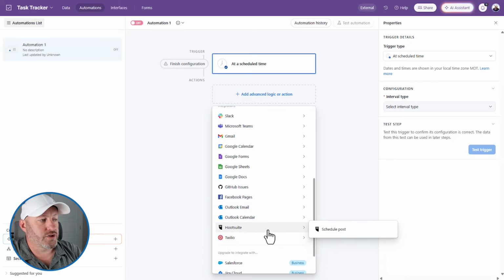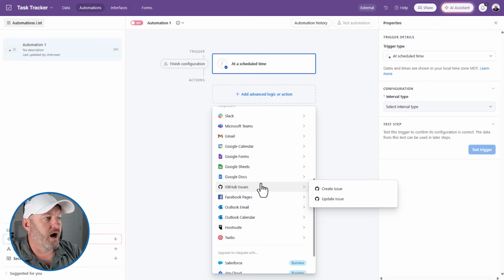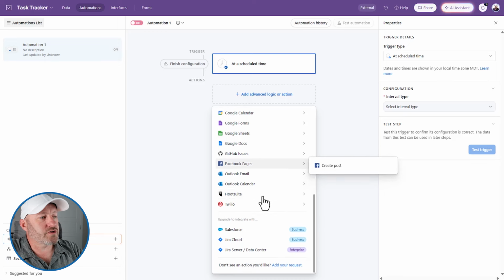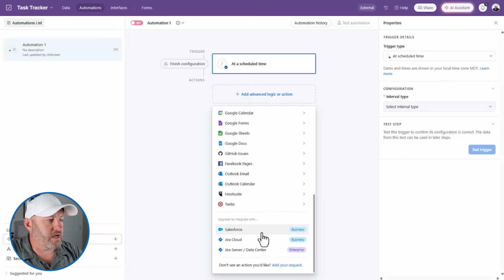We also have access to Hootsuite, Twilio, GitHub, Facebook pages, but still a relatively limited array here of different software. We can also scroll down if we're on the business or enterprise plans. We get access to Jira Cloud, Jira Server, Data Center, and of course, Salesforce. So you can check and see if it's worth it to upgrade for you with these different integrations. But that's it. That's where this caps out for us.